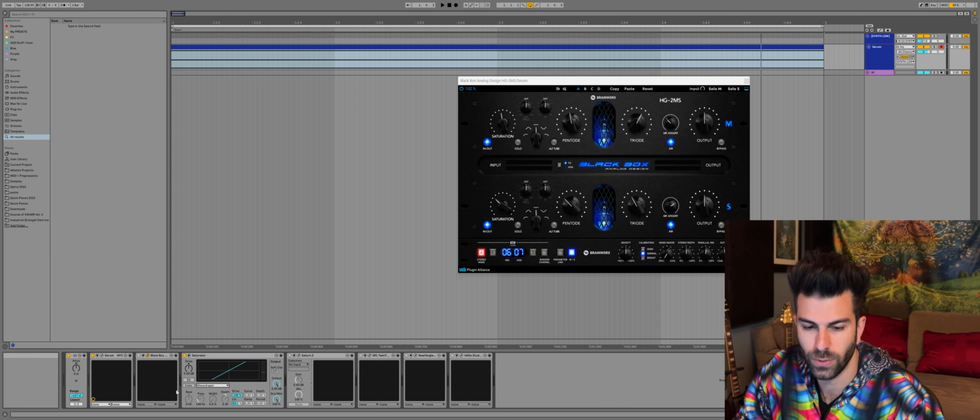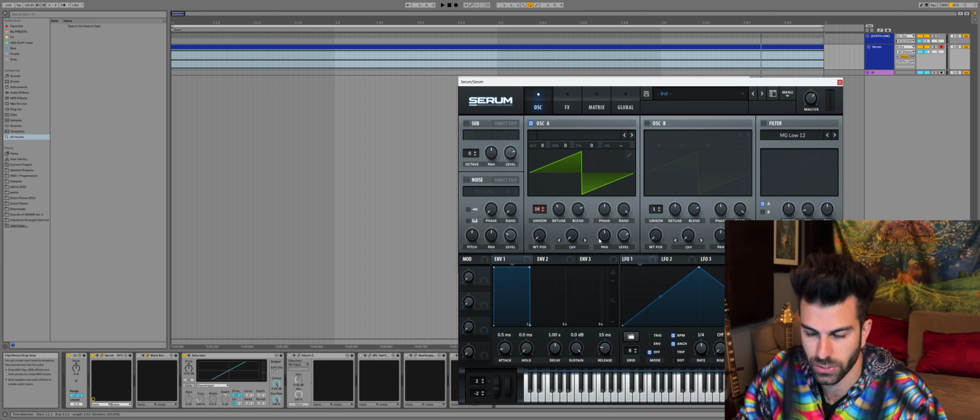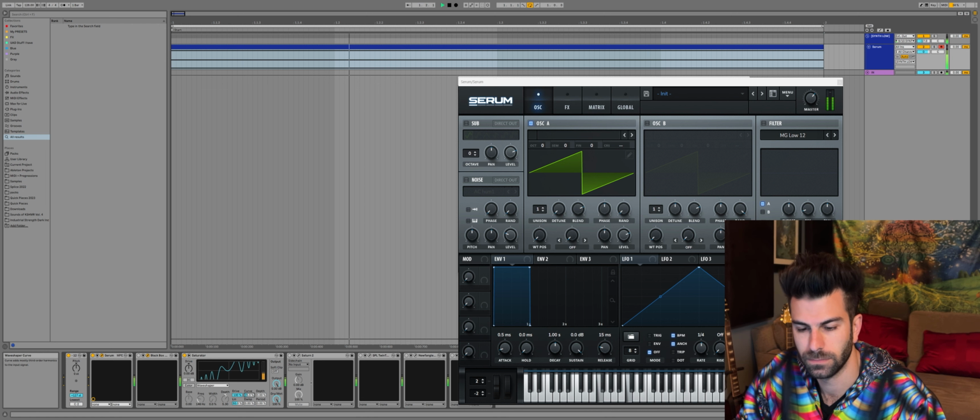Sometimes I'll use something like the wave shaper, maybe not necessarily for a super saw, but say I pull this down, pull that down, go back to one. We can adjust the curve.